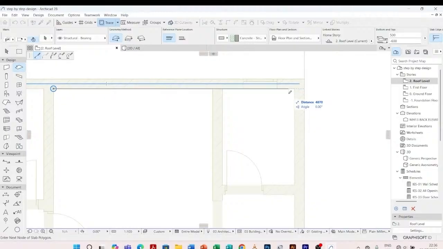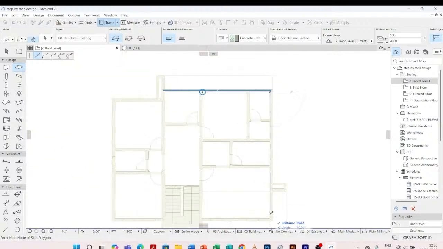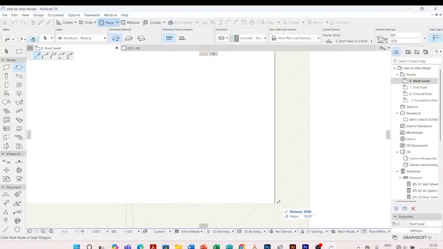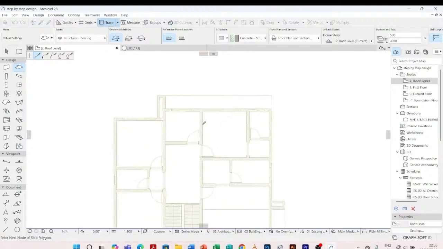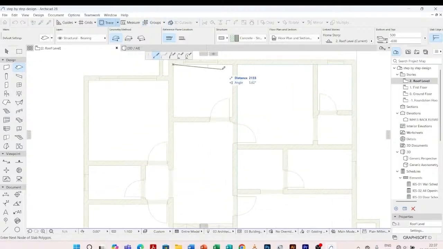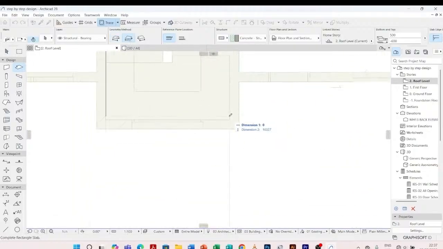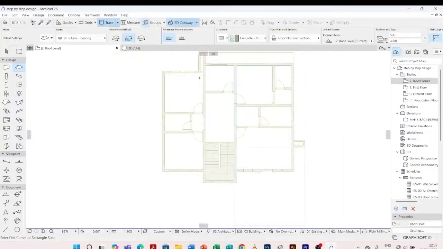I hold on to shift. I draw it in the interior surfaces of the wall. I hold on to shift again. I come down here, here, up to there. Then also for this staircase, I also have its own slab. I can use the rectangular method since it is just a rectangle. I come, I finish it there. Then also this one is a rectangle.